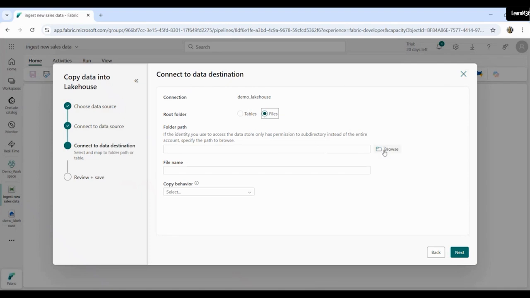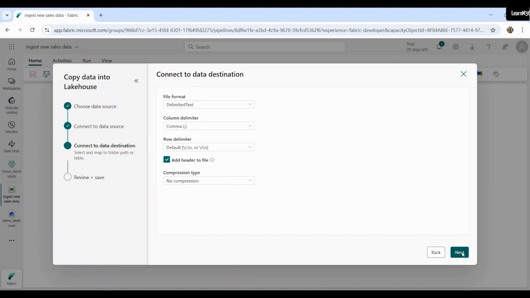What is the folder path? I have already created a folder, which is my new data folder. I want that data should go inside that new data folder. This is how I do it. I have to provide a file name. So I say sales.csv is the file name like this. Copy behavior is none, nothing I'm selecting, and I click on the next over here.